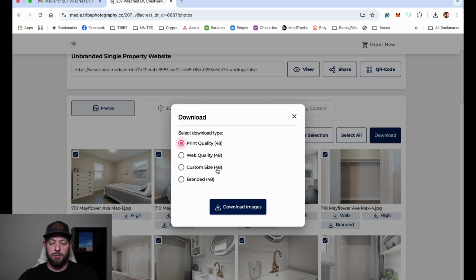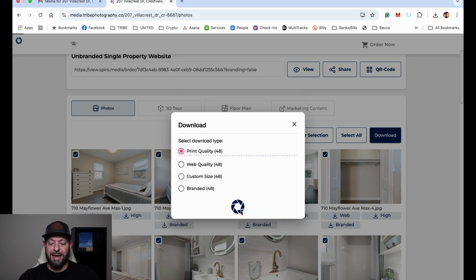So all you're going to do is click down print quality and download all images, and now it's going to download all those images into a zip file. No more entering an email, no more waiting for the email to populate. You are now going to get a zip file download directly to your computer, your iPad, your phone, whatever device you are using. So now you're going to get those images even quicker and eliminate some of those previous steps that you had to use.